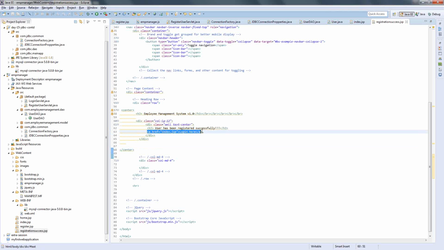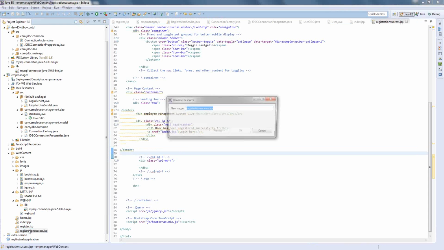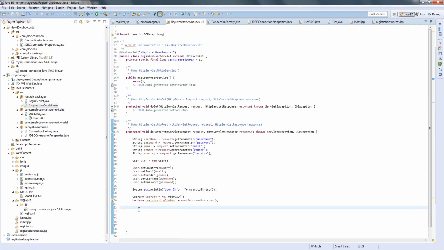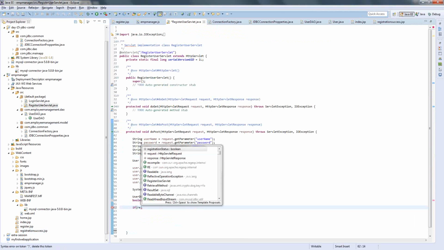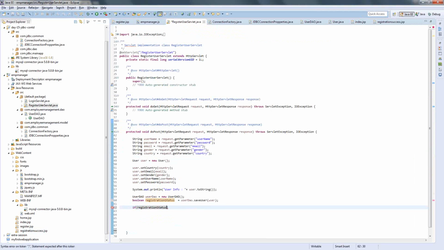Okay, fine, so perfect. So what we will do is, after it becomes true, if this is true, we'll write something like if registration success is true. If I put nothing, that means it is checking for true only.